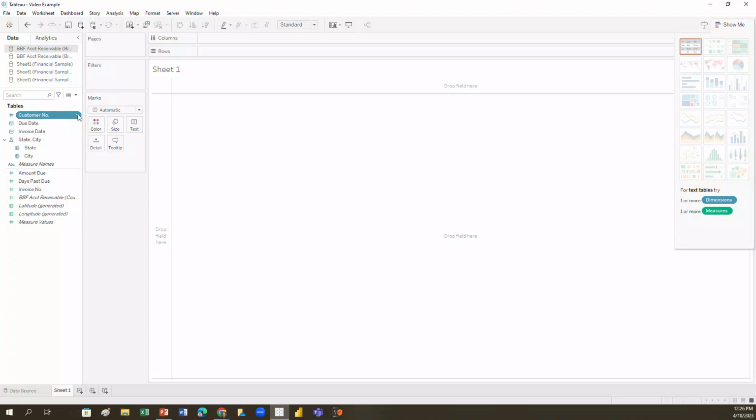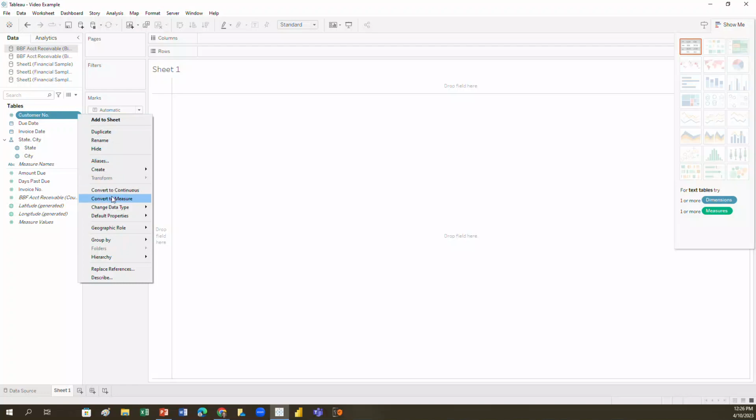We could actually change that by clicking down. We could convert it to a measure or to a continuous. I don't want to do that. Right now it's identified here as a dimension. We can change the type to a string if we wanted to, or we could just leave it as a number. I think leaving it as a number is okay.